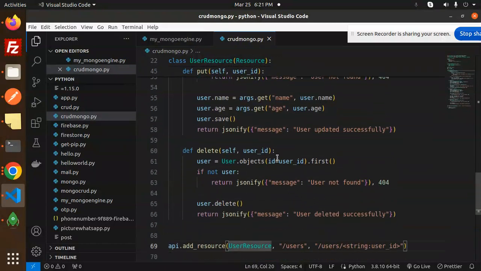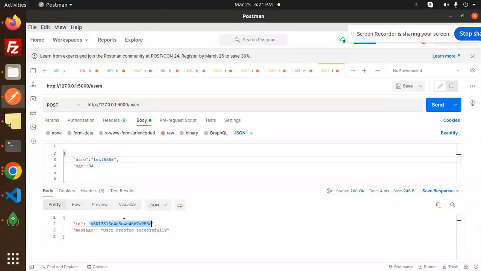Now lastly we have the delete. We get the user id, and if the user is not found, then we show the message that user not found. If it is found, then the delete function will help you delete that user with the id. Let's try to do that. So here at the last one, here we go with this id. I'm going to pass it in as a string and make a delete request. Okay, so the last record would be deleted.